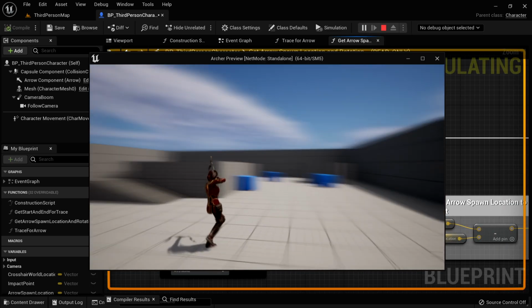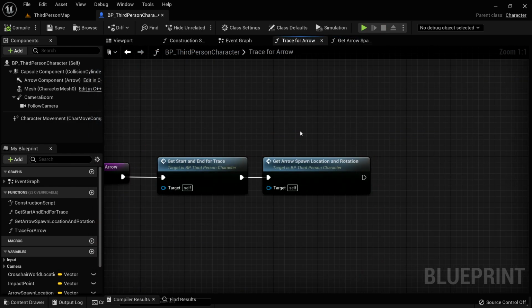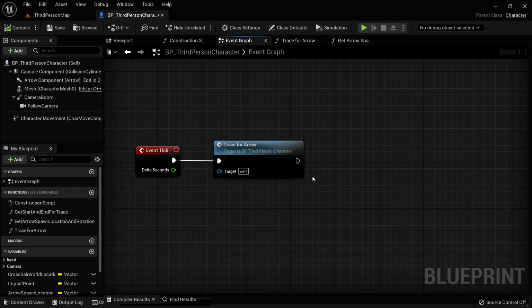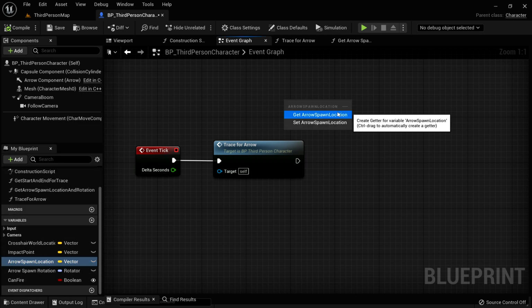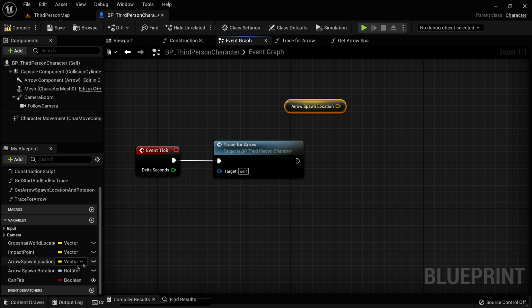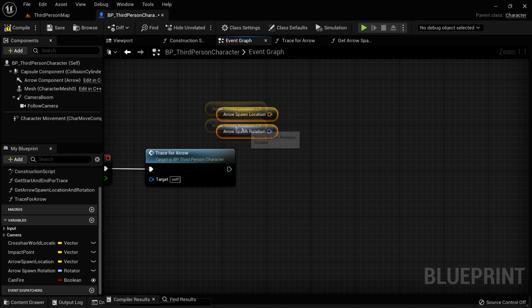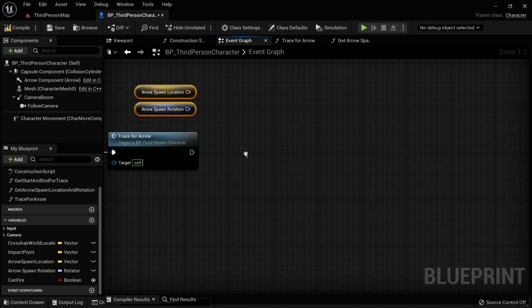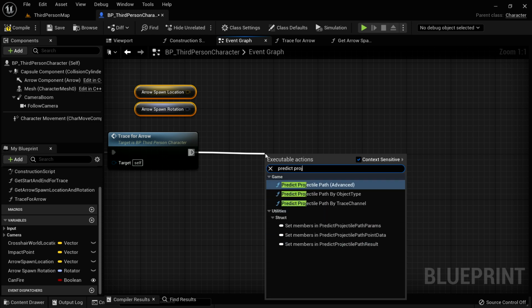So I'm still able to spawn arrows. I'm just performing that trace every frame now. And that's going to allow me to have an arrow spawn location and rotation for my arc. So I'm going to get that arrow spawn location and my arrow spawn rotation because I'm going to be using those. Now, to predict a projectile path, I can simply use the predict projectile path.